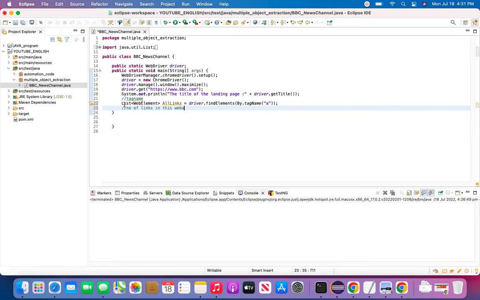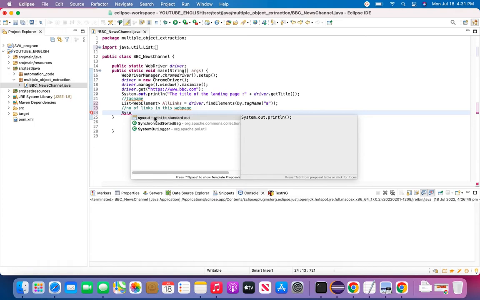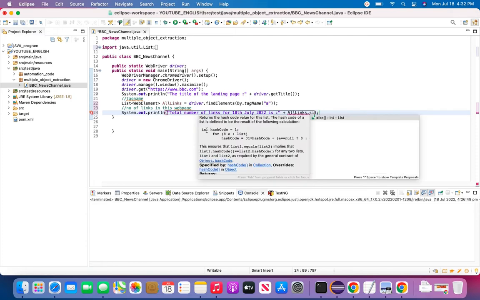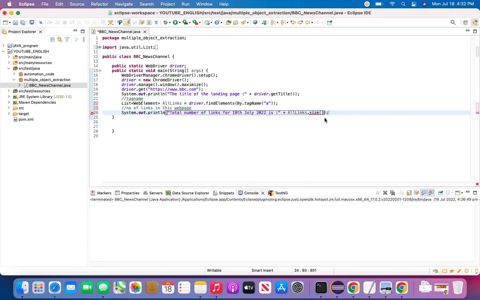So to determine the number of links in this web page, we will print the number of links. So total number of links for today, 18th July, because I'll write it specifically. Tomorrow it will change. allLinks.size. So let me run this code.